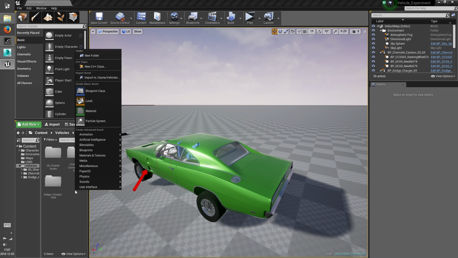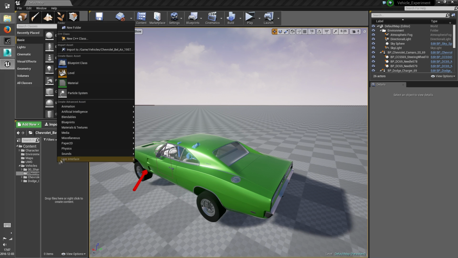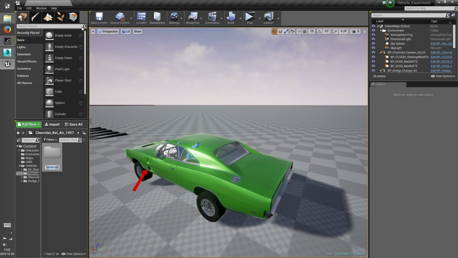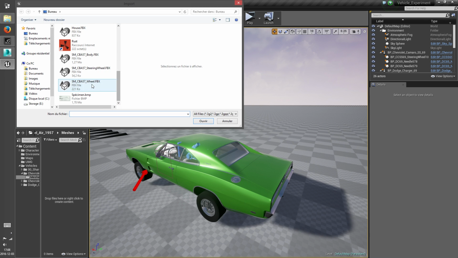So inside the vehicle, create a new folder called Chevrolet Bel Air 1957. Create a new folder called Meshes and import these 3 meshes in it. So we've got the body.